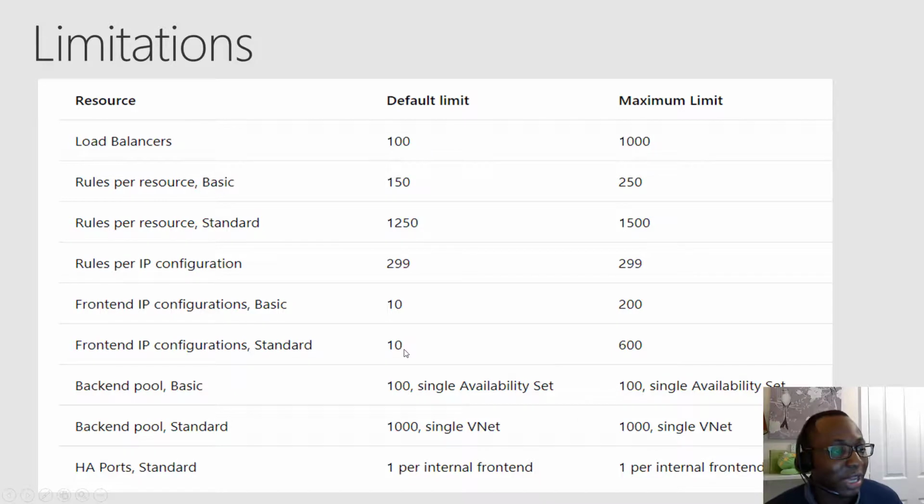Front-end IP configurations: how many IP addresses can you add? Especially we're talking about public IP addresses. When you're talking about a public load balancer, you can add up to 10 by default. If you want to, you can reach out to Microsoft support and they can increase that to 600 for you. What about the backend pool? How many virtual machines can you have in the backend? 1000, and a single virtual network is the limit. No longer availability set. HA ports, there's one per internal front end. That's the limit that you can have, and that cannot be increased. So it's important to know those limitations.